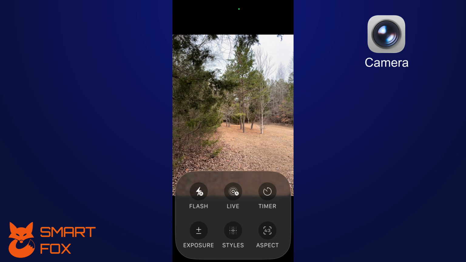The next option here is for a camera timer. So maybe you want to take a group photo. With the timer, you select how much time you want, prop up your phone, and after that amount of time, the phone will automatically take the photo.